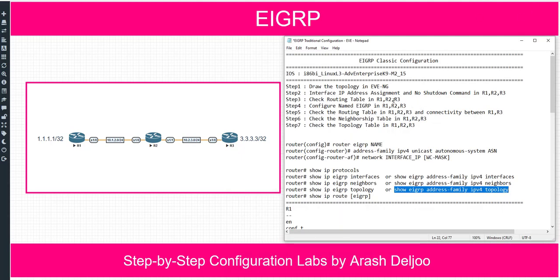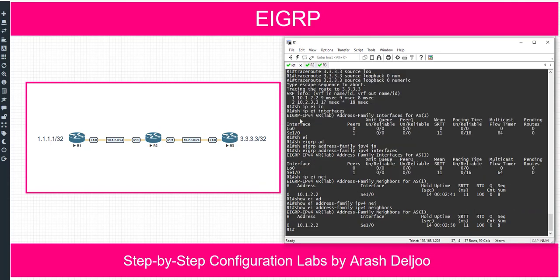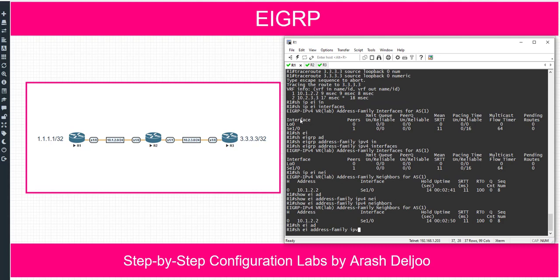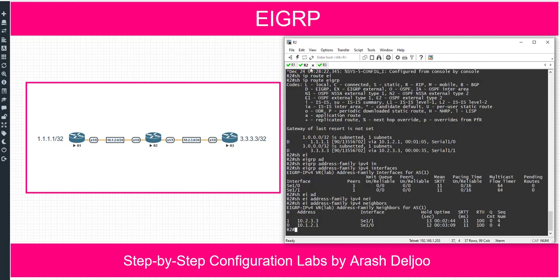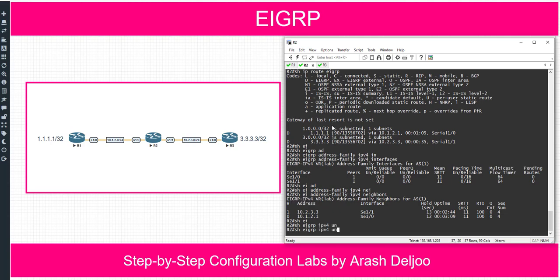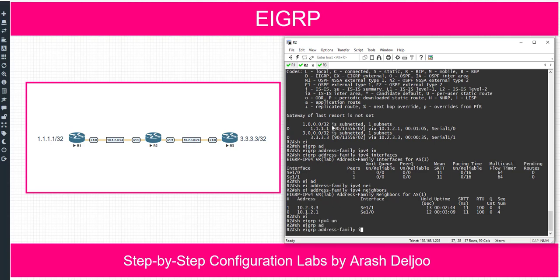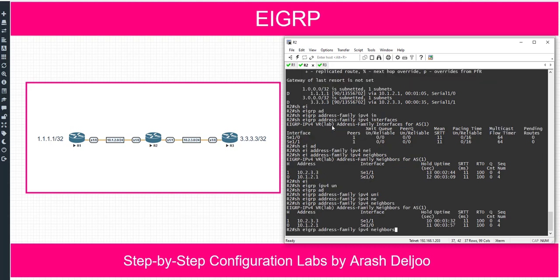Also here, in step 7, we should check the topology table in R1, R2, and R3. In R1 first, show eigrp address-family ipv4 topology. This is our topology table. Here we have paths for all networks in this scenario. And also in Router 2, show eigrp address-family ipv4 unicast neighbors. Okay, and also topology. This is the topology.